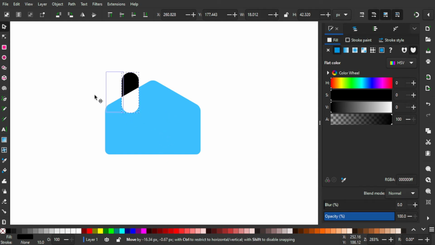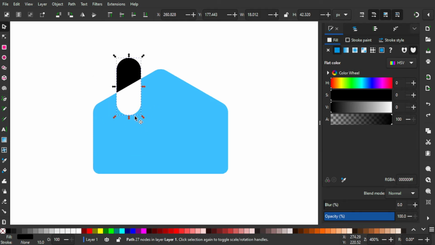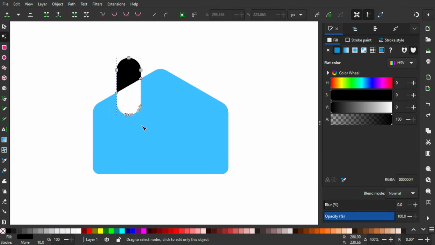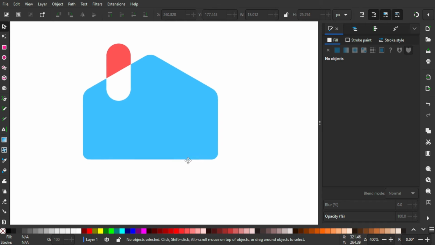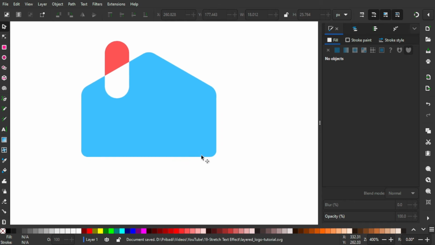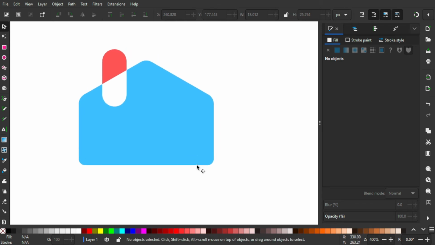But as you see, we have kind of a glitch, which is like the selection is like to the bottom. I'm gonna take the node tool and just delete that. I'm gonna make it like a pinkish color like this, which is super good, looking really good. Alright, our icon logo is completely done.